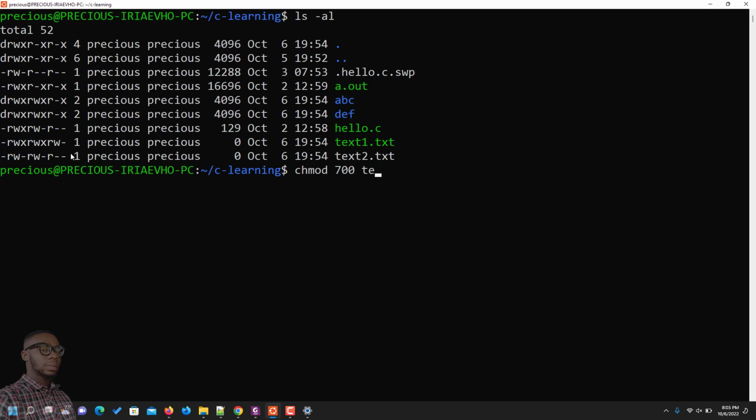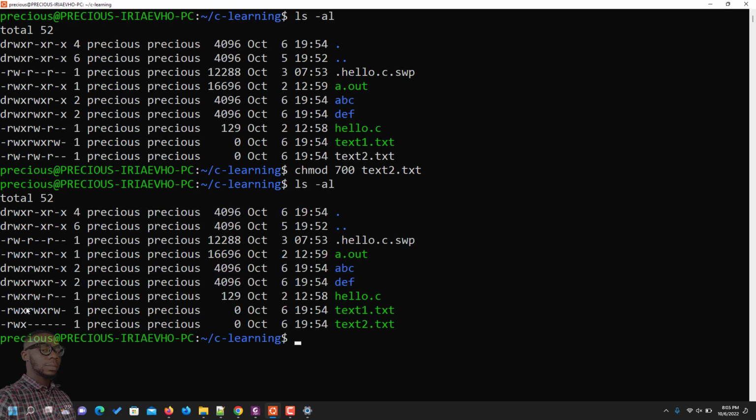And for what file? test2.txt. Now let's check it. ls -al. As you can see, it worked as we want. We gave everything to the user, 7, but we gave the group 0. We also gave the others 0. Now, what if we want to change the permission?